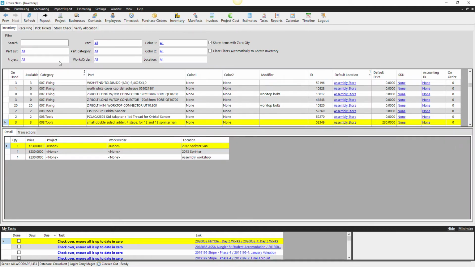Just go into inventory, and basically all items would have a default location. Okay, now cutting a long story short, a default location at the end of the day is a location where those parts would normally be kept. Okay, but you could have like 3 items. If you see here, there's 3 of these double-sided ladders, but of course the default location is in the assembly store, but that doesn't mean where they're located at the moment.